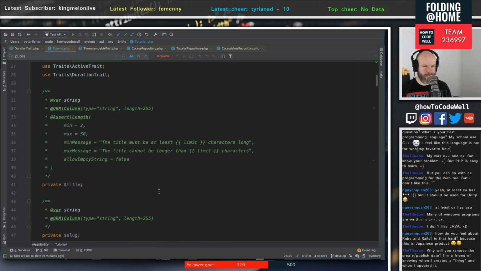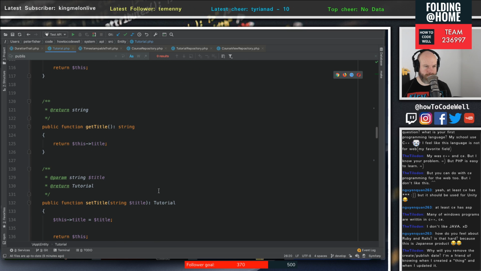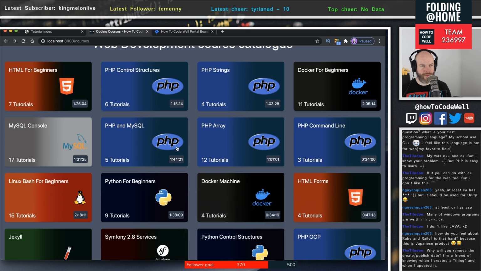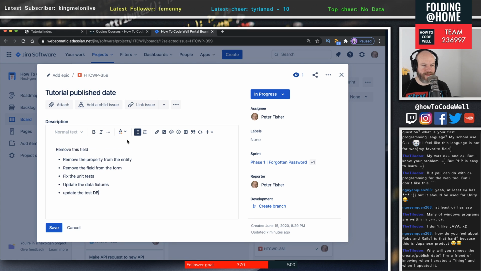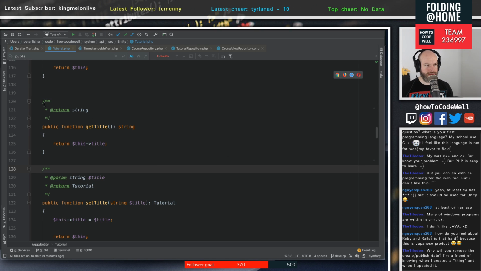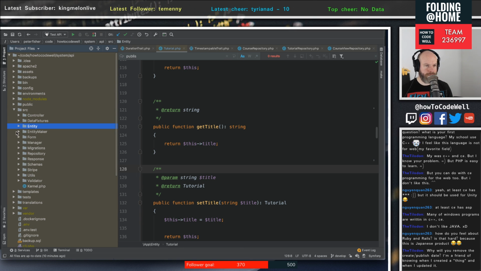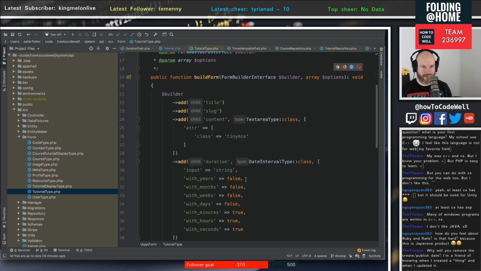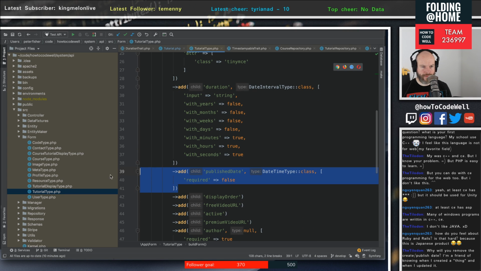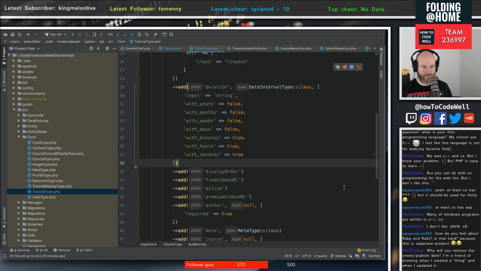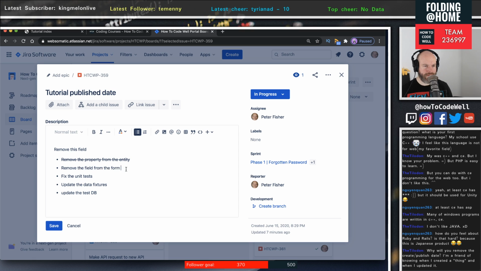Okay, so that's what we're going to remove. And let me see. Yeah, okay, that's good. That should be fine. All right, let's click on to here and edit that. Let's change this to be strike through. That's what we've done. Okay, remove the field from the form. That's the next thing. So let's go over to the form, which I believe is in form, and it's the tutorial type. And it's the duration, publish date is this one. There we go. Okay, so that's now removed.